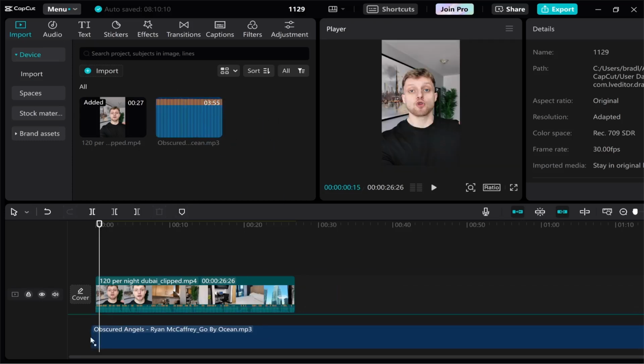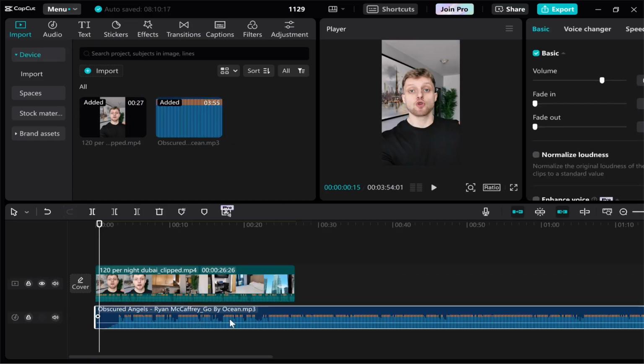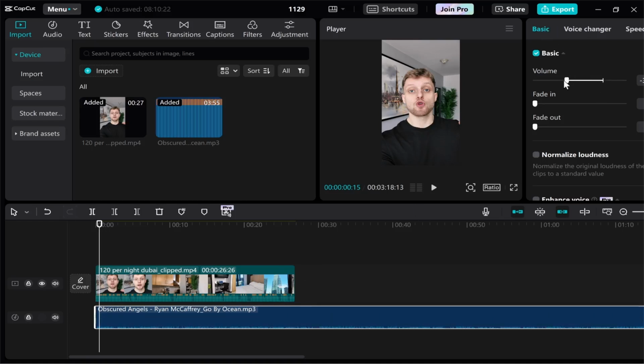Here you can then drag it onto your track. Now from here you can move it around and trim it and make sure it is obviously the correct bit of audio you want to add to your video. Then you click on your audio, and if you go to basic here in the top right, you can bring the volume down. I can almost guarantee by default the audio track is going to be too loud.